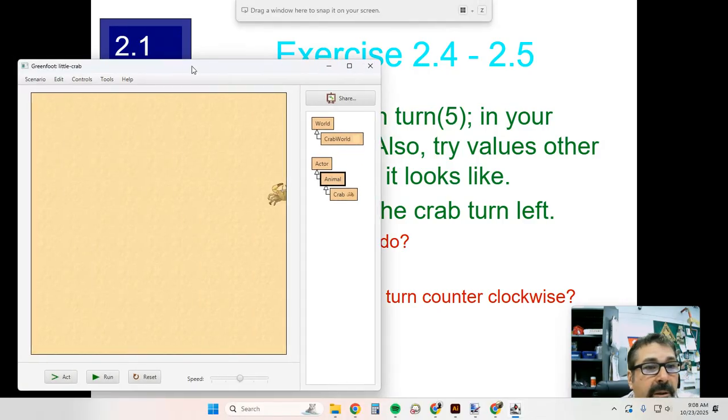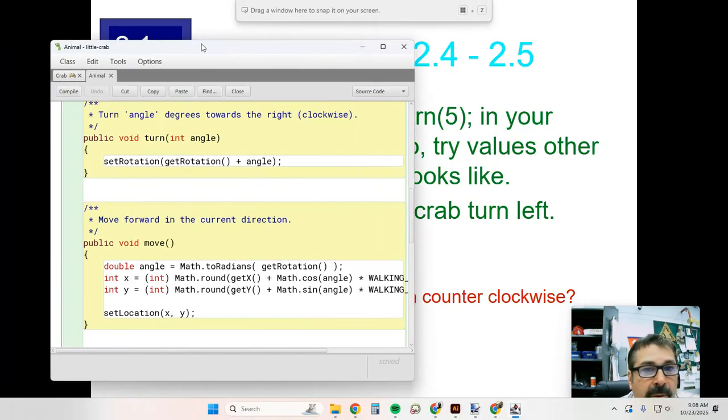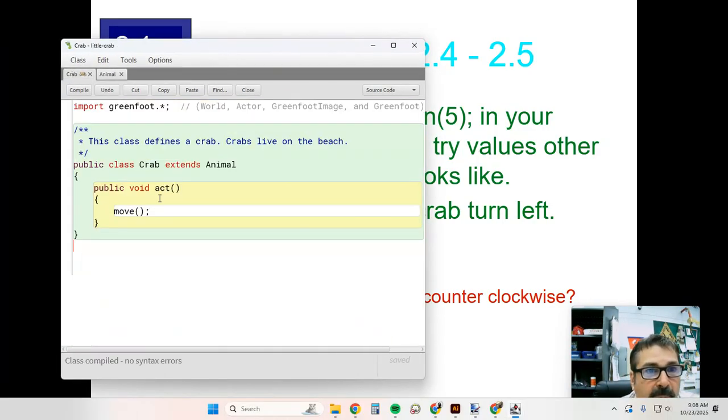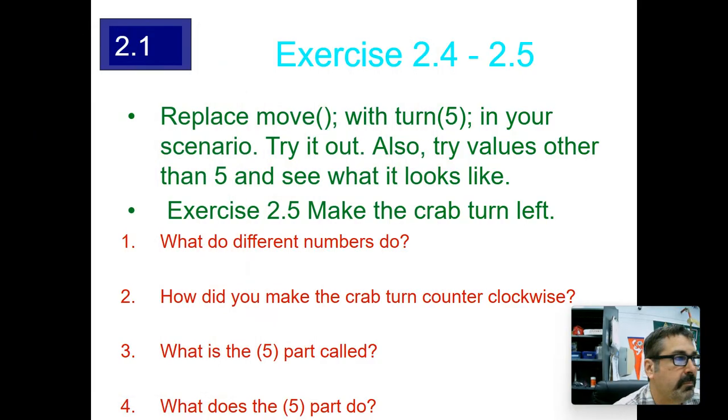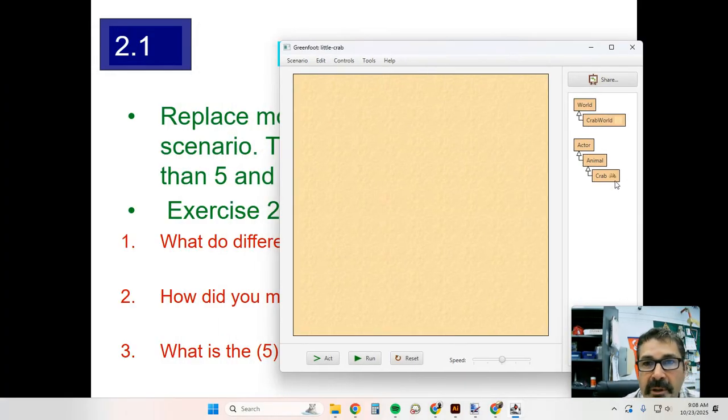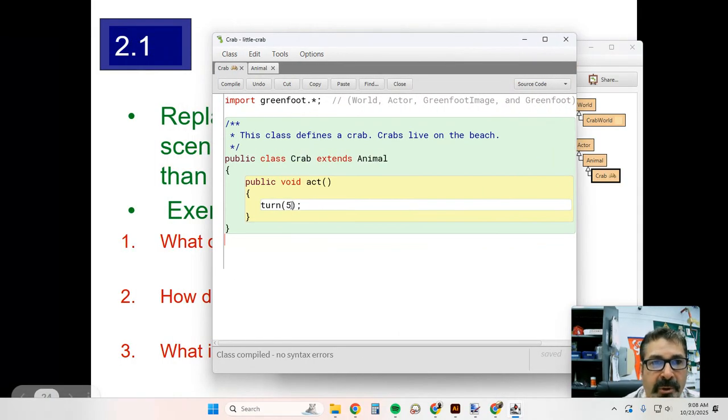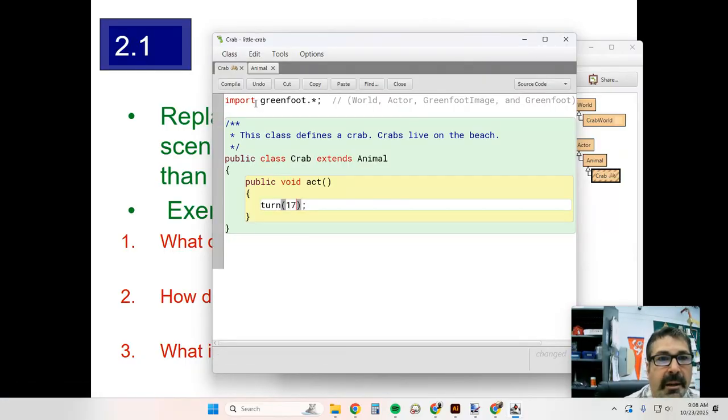Okay. So we're going to go in here, and we're going to go back to the crab, and we're going to replace this with turn, and we're going to put in 5, and we're going to come over here, add the crab in, and hit run, and now he turns.